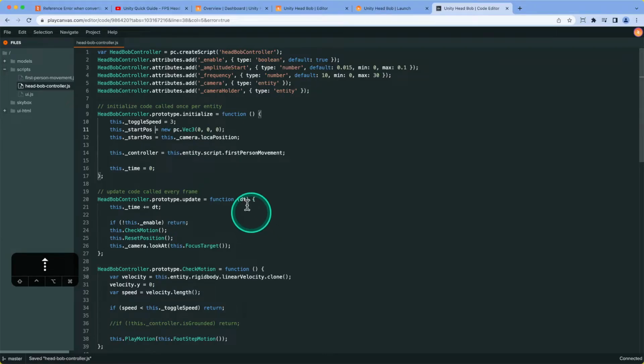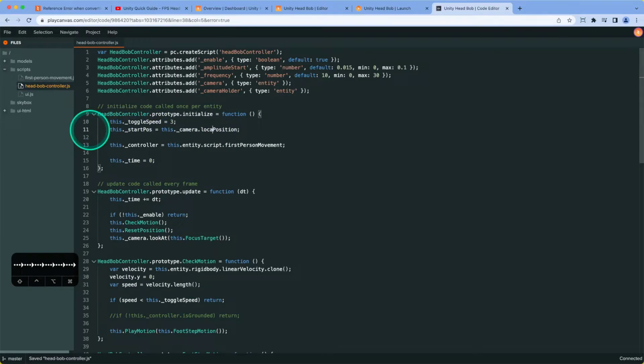So really, the start position here, they want it to be the local position of the camera, we're going to have to clone the local position so that we get a copy of the position rather than a reference to the local position of the camera. That way, this value won't change unless we change it. If it was a reference, it would mean that we're referencing the local position of the camera, which would potentially change every frame.